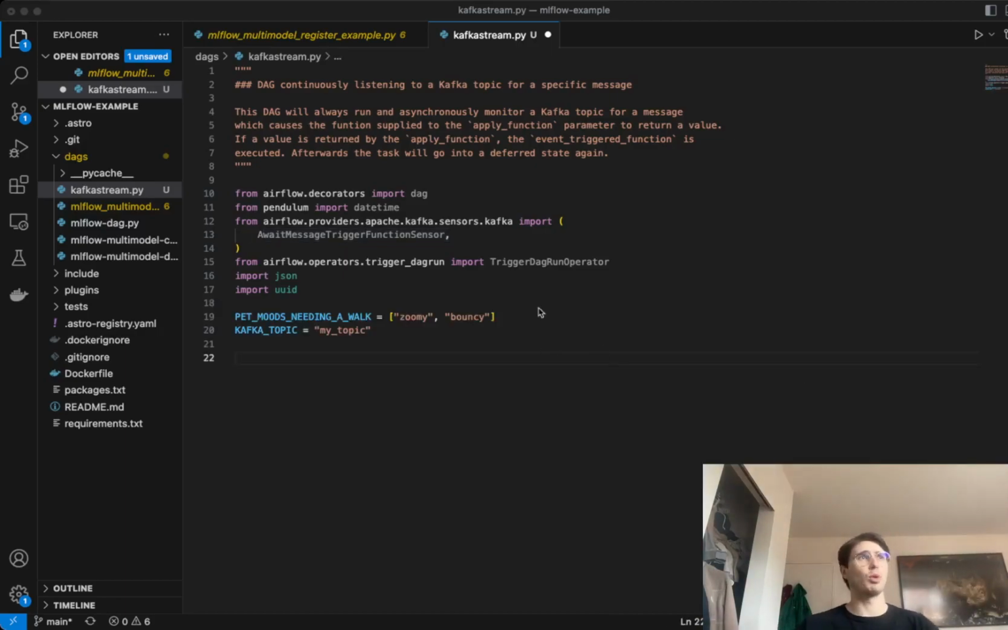So in this example, what we'll be doing is basically monitoring this Kafka topic, my topic, for if Zoomy or Bouncy appears. So if either of these pet moods appear, then the pet needs a walk. So silly example, but you can extend this DAG and these practices to your own much more business-oriented use cases. So after we've set the desired messages that we want to look for and our Kafka topic, we're all set to actually start defining the functions to listen for these.